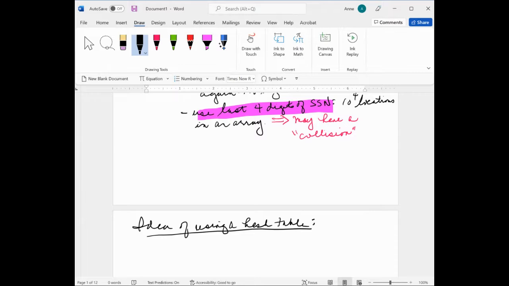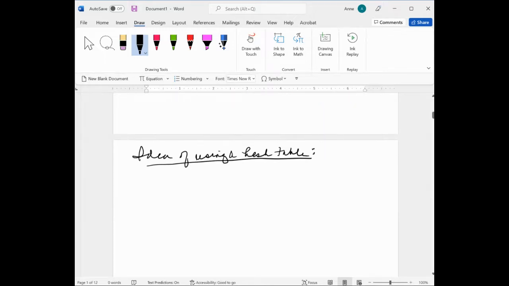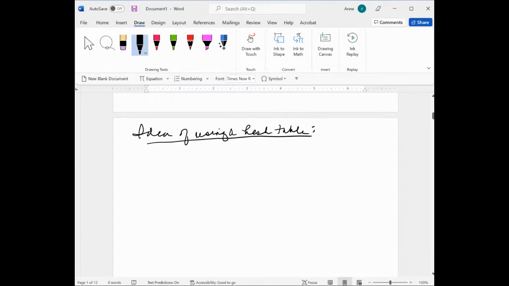Now, what does this remind you of? This idea of putting stuff into an array by some kind of arithmetic formula. Did we do something like that on Monday? Yeah, when we did the radix sort.